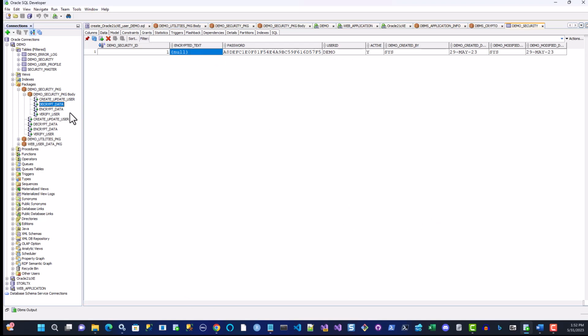That would be the purpose of the decrypt data. I don't let you pass in data to decrypt. It will read from this table, grab the encrypted text, and decrypt it for you. So that's the purpose of showing that particular routine. Then you have the create update user, which will actually insert this record if it doesn't exist for a new user. Or if it does exist, it will update it. So you could potentially update this, or the password will have it. And then finally, you have the verify user, which will basically grab this password.